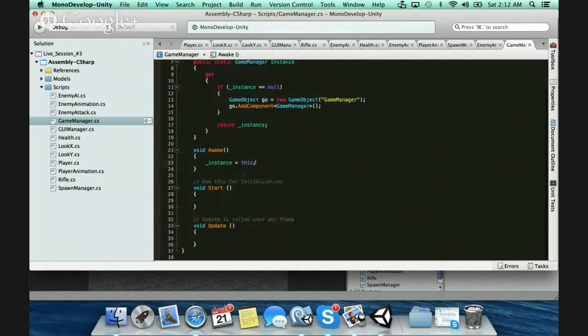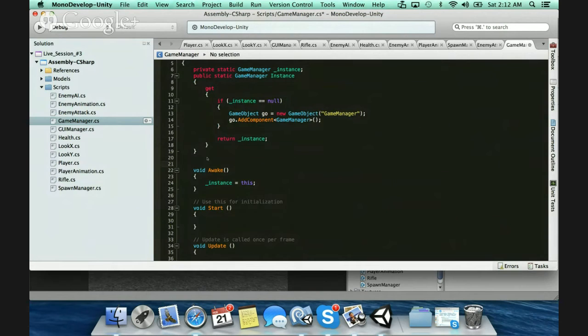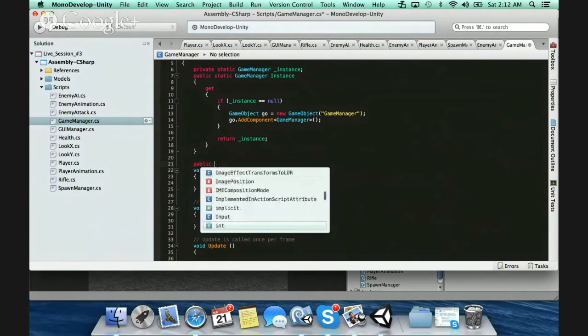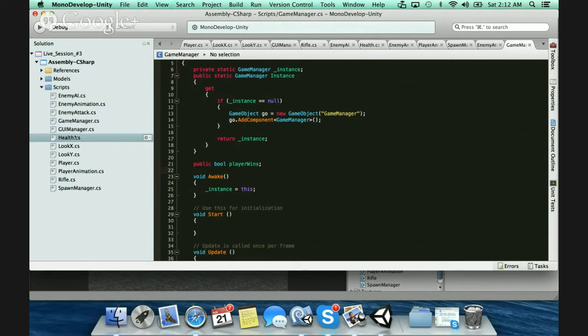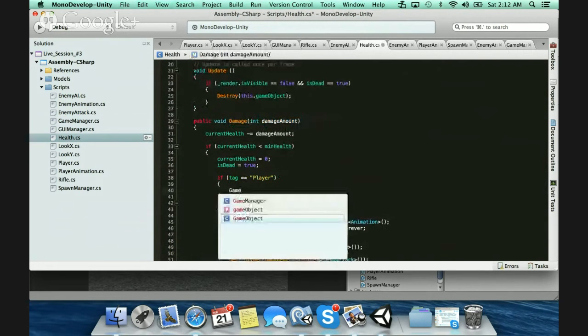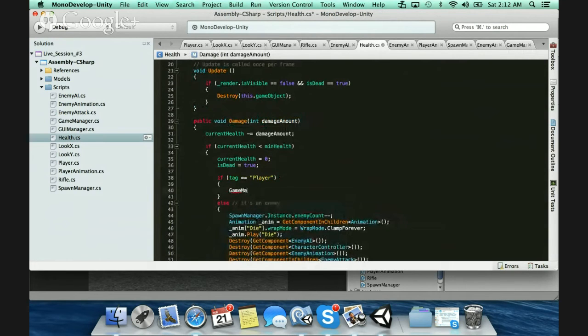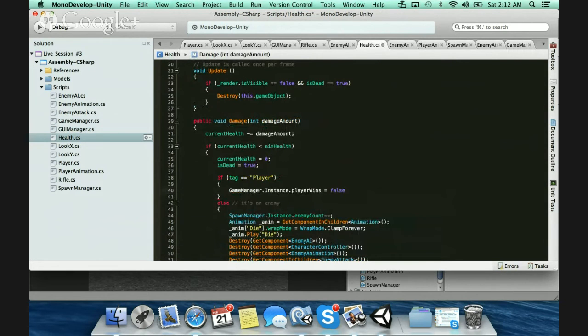What we're going to do now is this game manager is going to be responsible for determining if you won the game or if you lose the game. So, for instance, we're going to have a variable here called public bool player wins. By default, it's set to false. Now, when the player dies, obviously that bool is going to be false. So we're going to go into health here and player specific. Well, GameManager.instance.playerWins equals false.